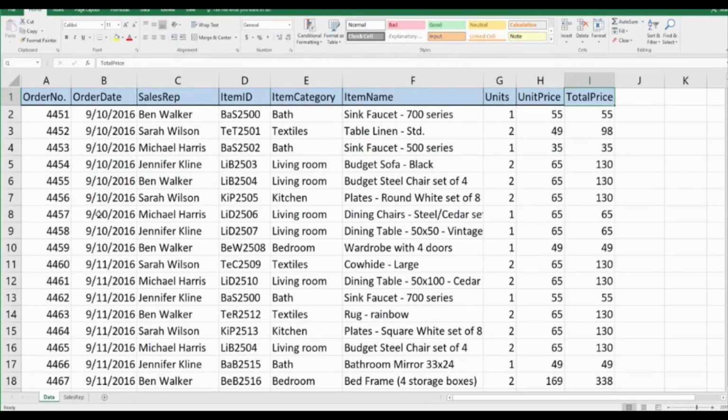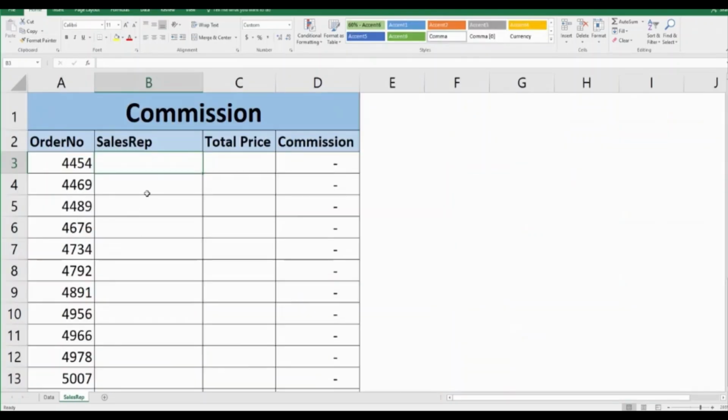This sales data contains details about orders sold by 4 different sales representatives. Go to the sales rep sheet. Here, calculate the commission for each of these order numbers. First, find and retrieve the correct sales rep and total price from the data sheet.